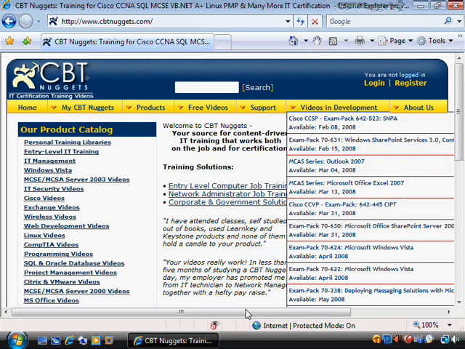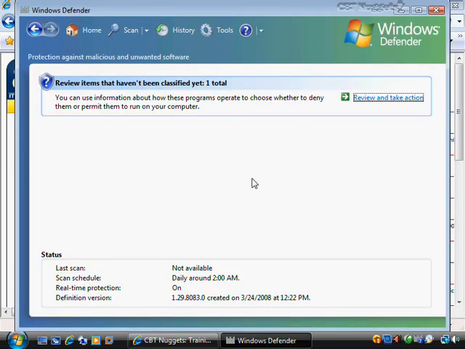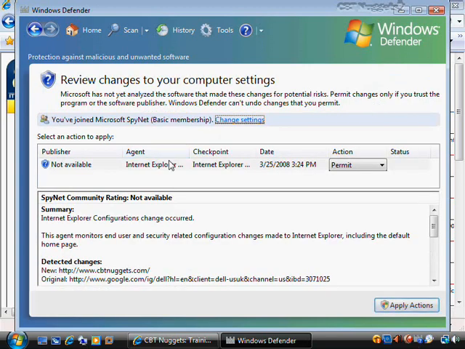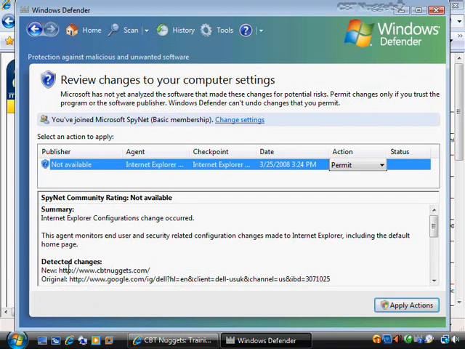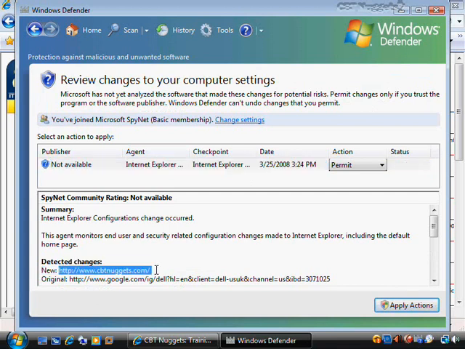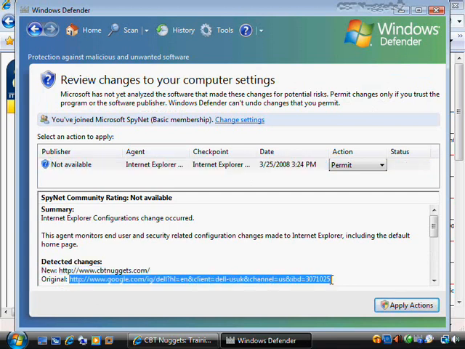And I don't know if you saw it, but for a brief moment down there in the lower right, there was an item that said that Windows Defender had detected changes. And now we also have a question mark over the top of the icon of it. So then I can go Review Items, and I'll review and take action. And we see that what was trying to go on here was it has a new home page. This was the original home page.